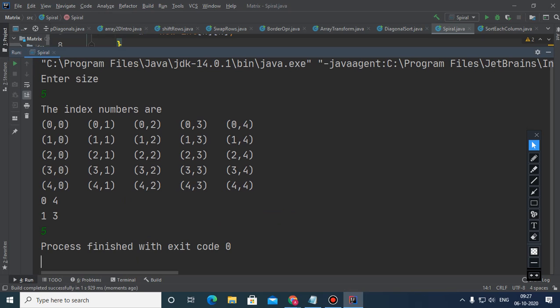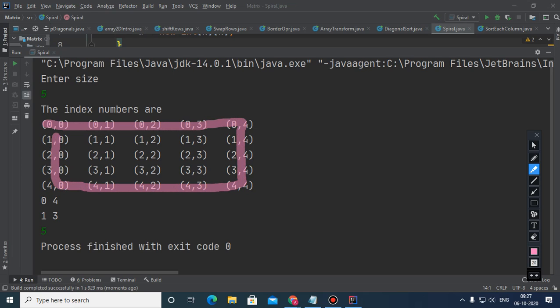So why do we need these two values? Just because when the value is 0, 4, we will complete one circle, and when the value is 1, 3, we will complete another circle, and after that no circle is left, only one single element is left. So that element we can fill manually.